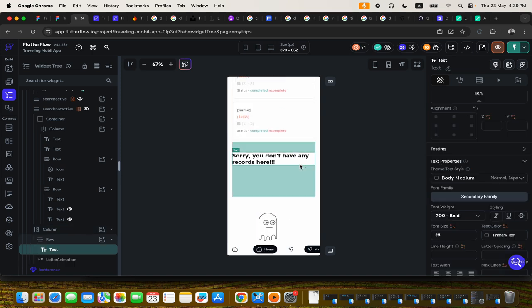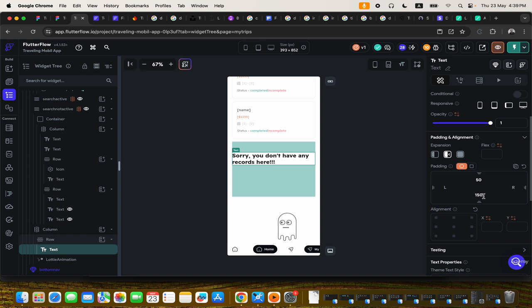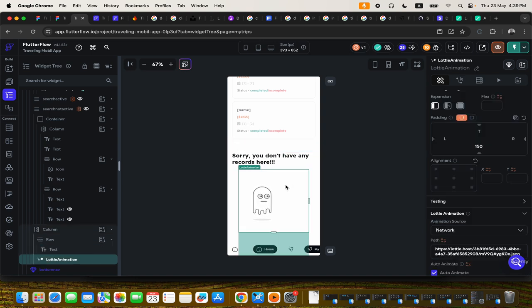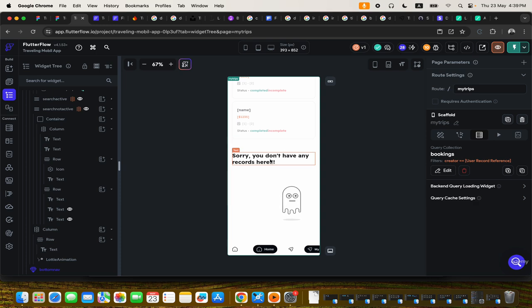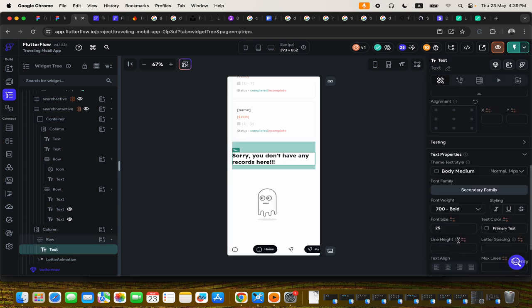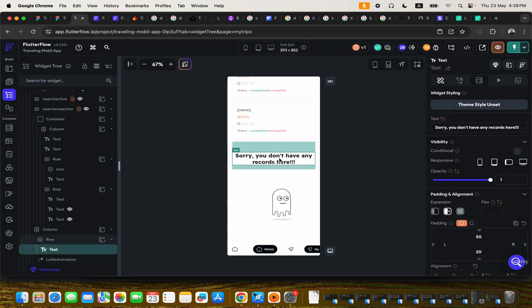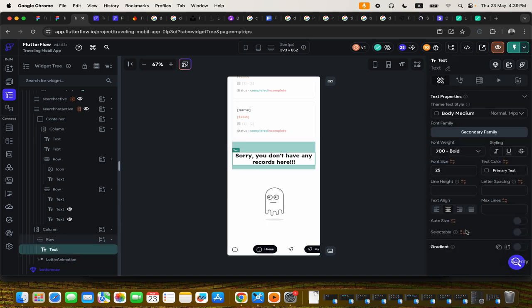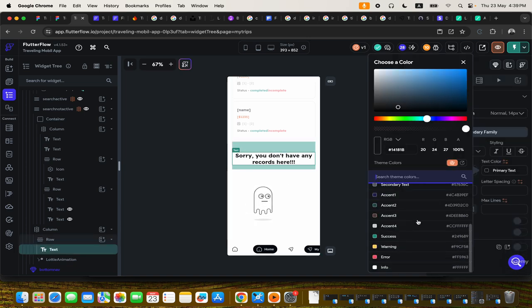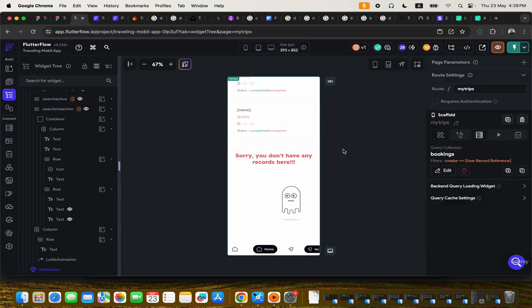Okay, so here on the row, let's remove these to make it 20. Yeah, something like this. So then I can make this center aligned. Okay, and then maybe we can make these red, since it's not like an error, it's just a warning. You just don't have any records here. Okay, so this is good.